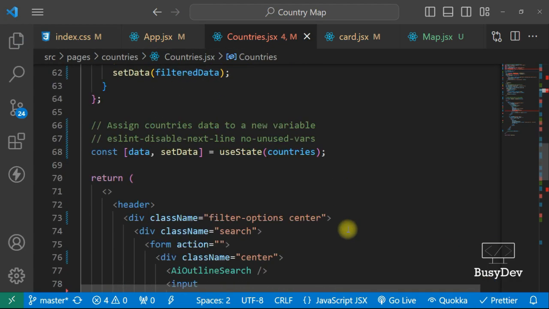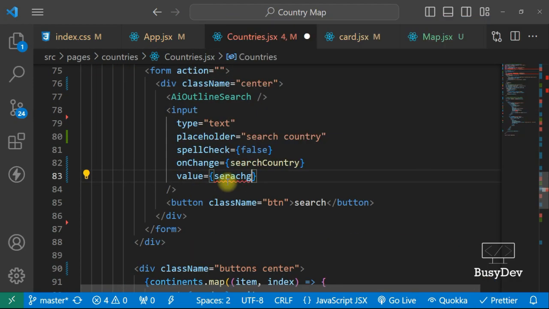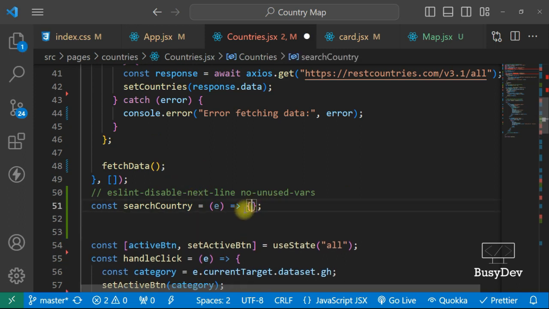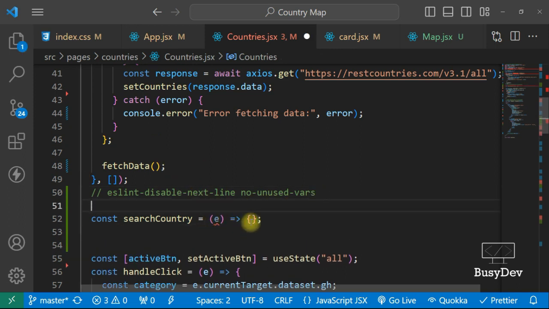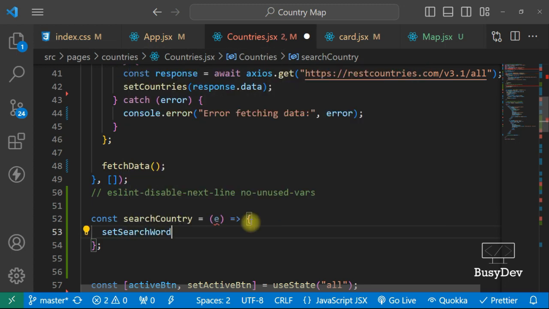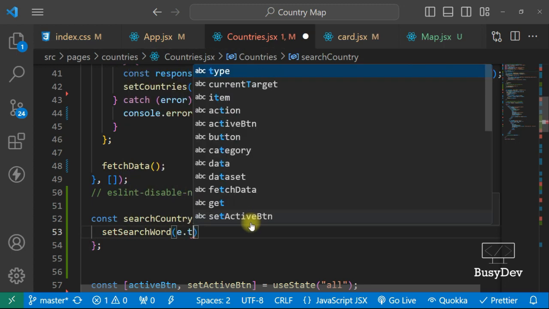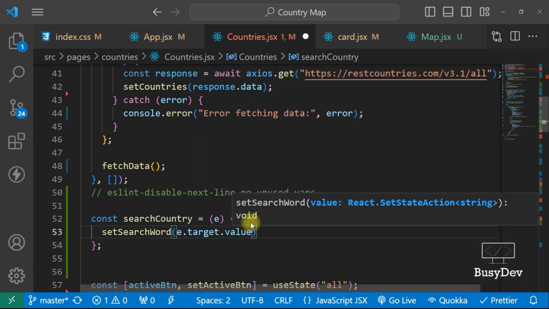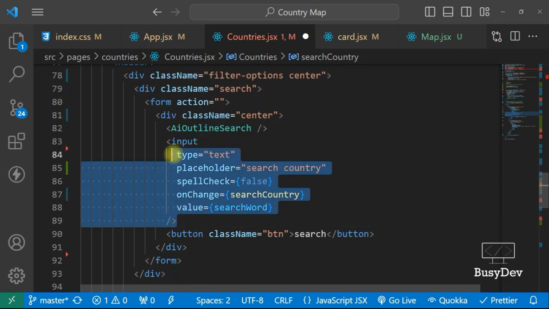So we need to attach a value, searchWord. Now we have a value attached to our inputs. That's searchWord. In our searchCountry function, we are going to manipulate it. We are going to set our searchWord to e.target.value, so that anytime we type anything, the value will be stored in our state. We put e.target.value inside of here for our inputs.